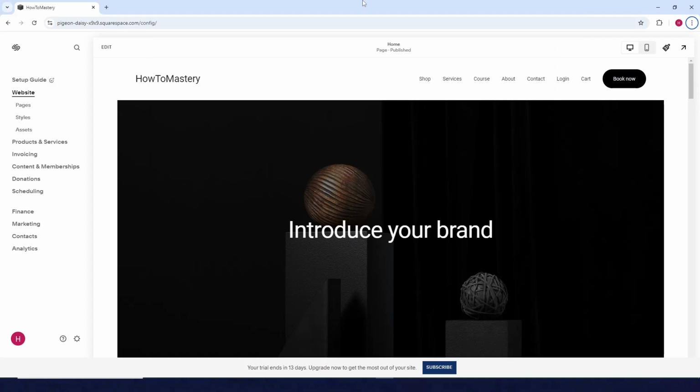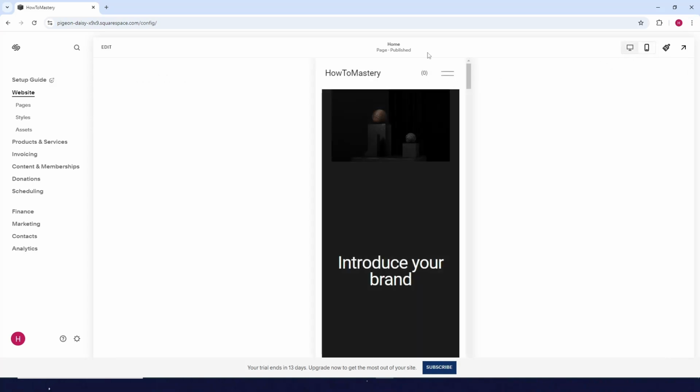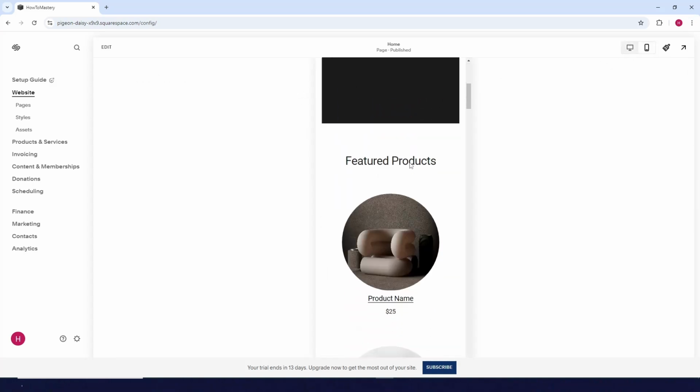How to edit Squarespace mobile site. So first, go to your website. Next, look for the mobile view icon here at the top right corner. Just click on it. Okay, now you will see the mobile view of your website.